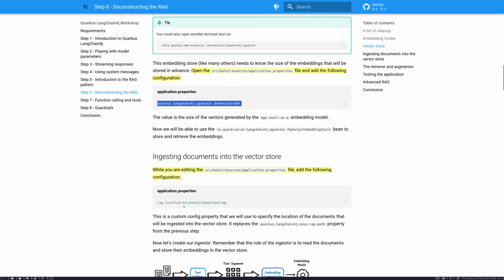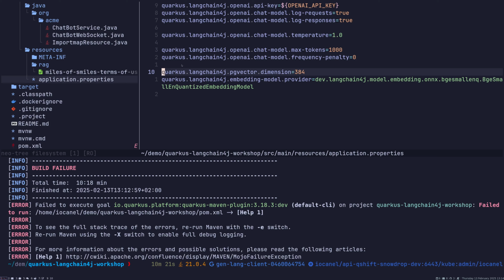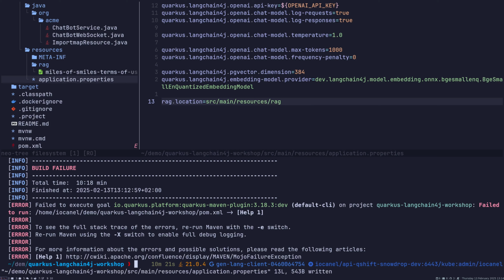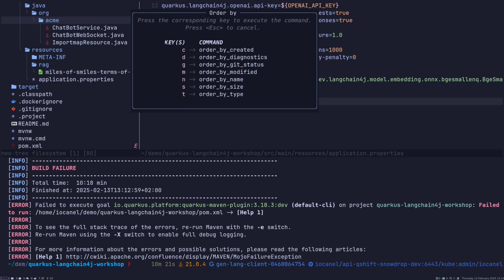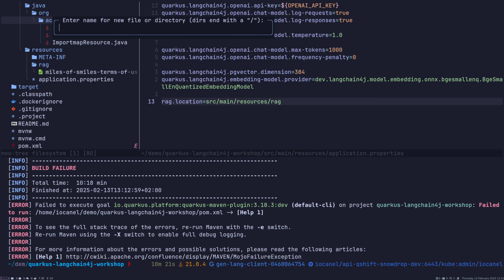And finally, we are going to set a custom property to specify where the RAG documents are, and we are going to call it rag.location. And the first thing that we are going to need is an ingestor. The ingestor will ingest the documents from the RAG location and feed them to the embedding store.